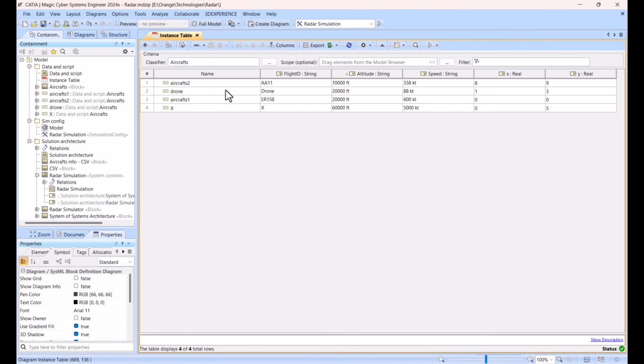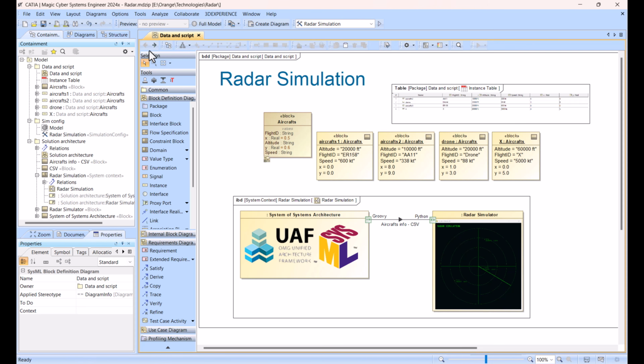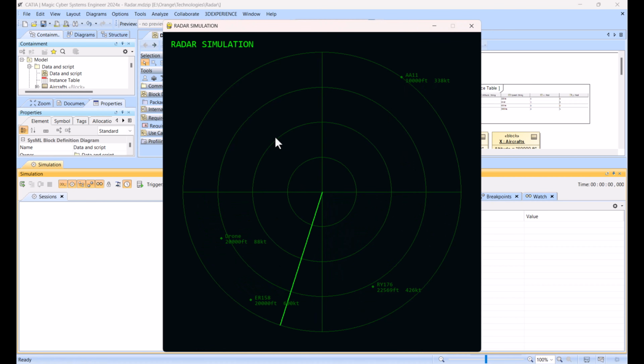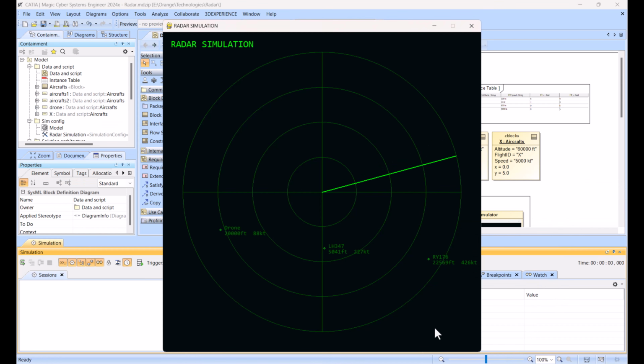So here we have also those instances. We can actually add a new instance, but first of all let's run and see how that works. So you run the simulation, and based on this data we initiate aircraft, and you see here they are flying. So completely configurable, and speed depends on the speed provided. You see here a drone, which is slower. We have the aircraft, which is faster, and so on.